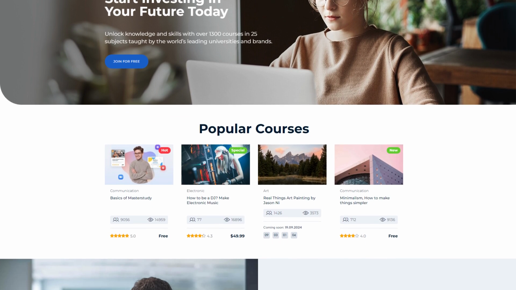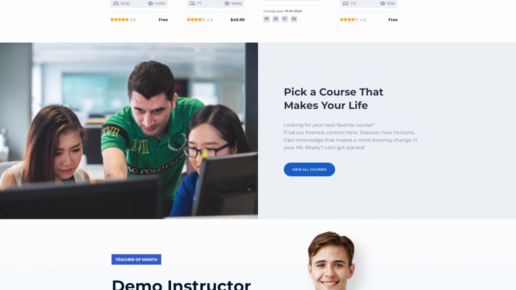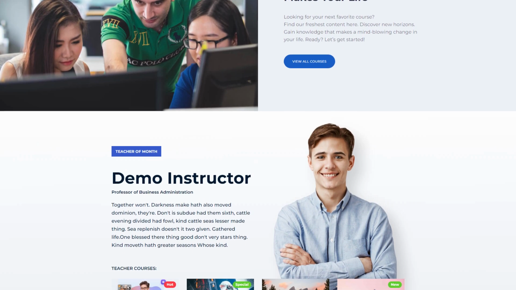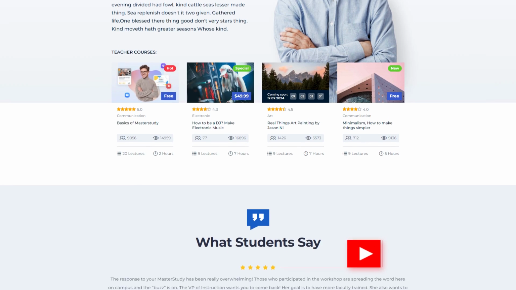With the MasterStudy LMS Gutenberg blocks, building and managing your educational content has never been easier. Explore these blocks, customize them to your needs, and start building a standout educational site today.